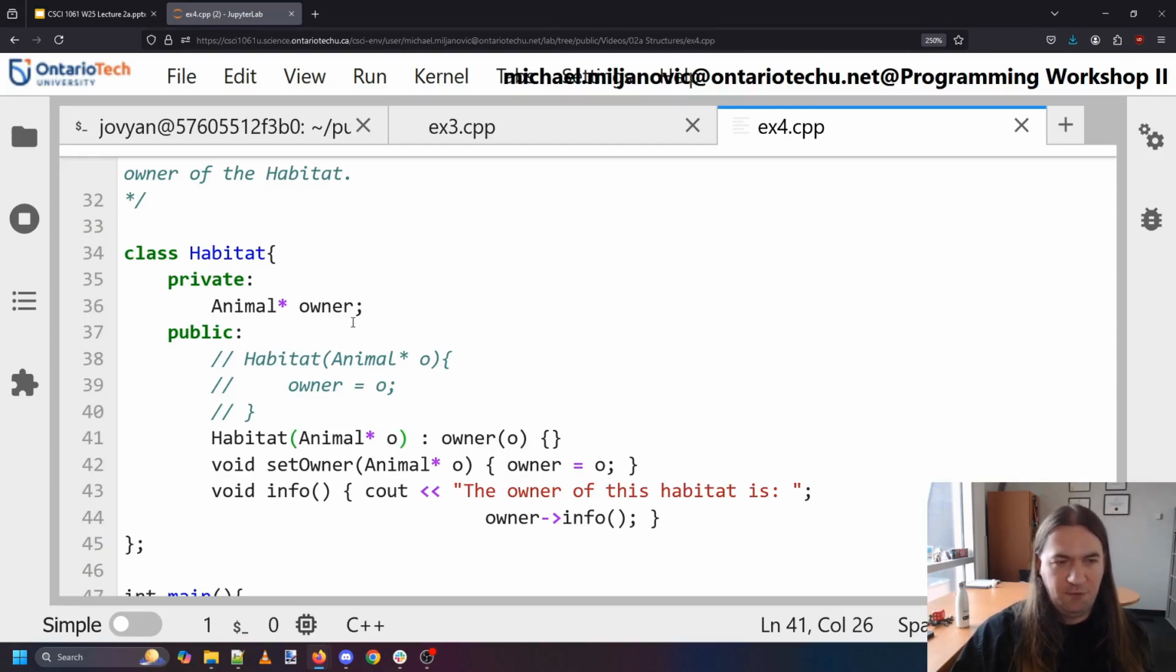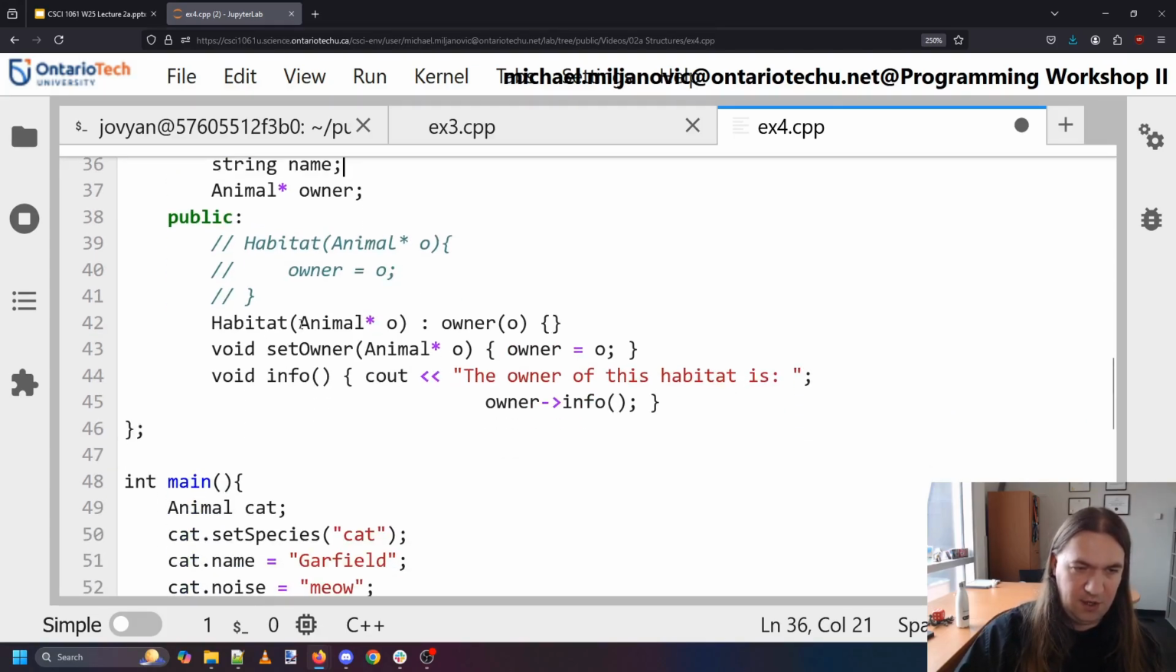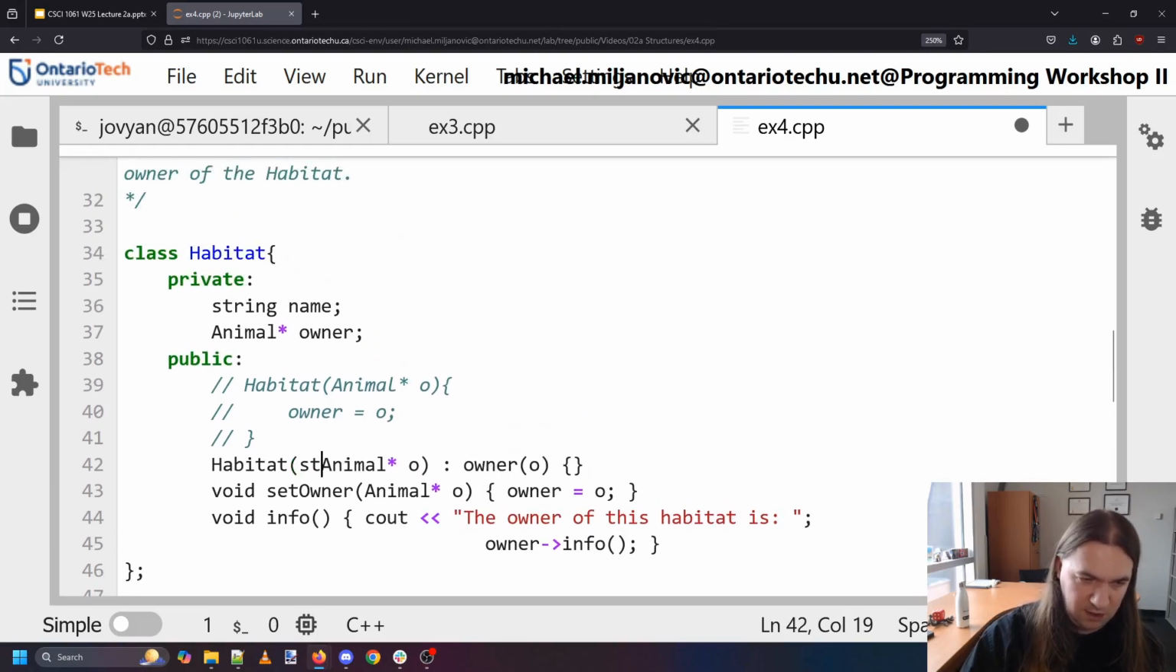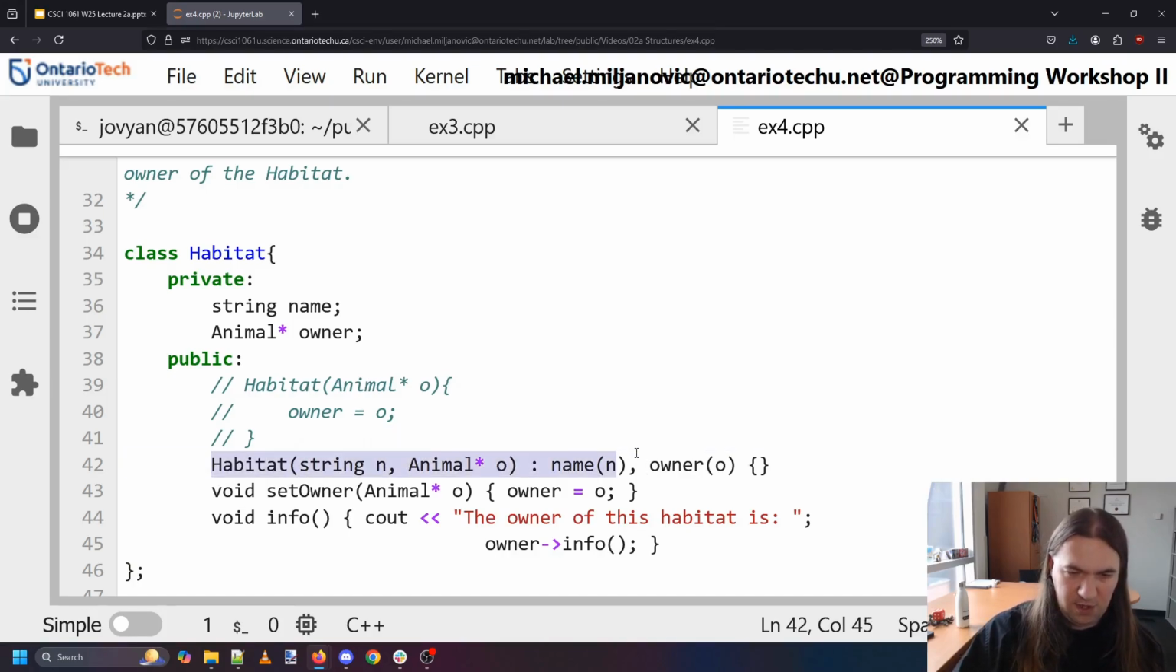So one thing you might want to do, for instance, is say you have your habitat have a name. So perhaps there is a string name for your habitat, and we want to set it in the constructor. Well, I can say that I also want a string name and an animal O. In addition to setting the owner, I'm going to set the name to be M. And now what I've done is, using this shorthand, I now allow a habitat to be constructed with both a name and an animal. In fact, it has to have a name and an animal. The owner becomes the owner, and the name is assigned as the name.